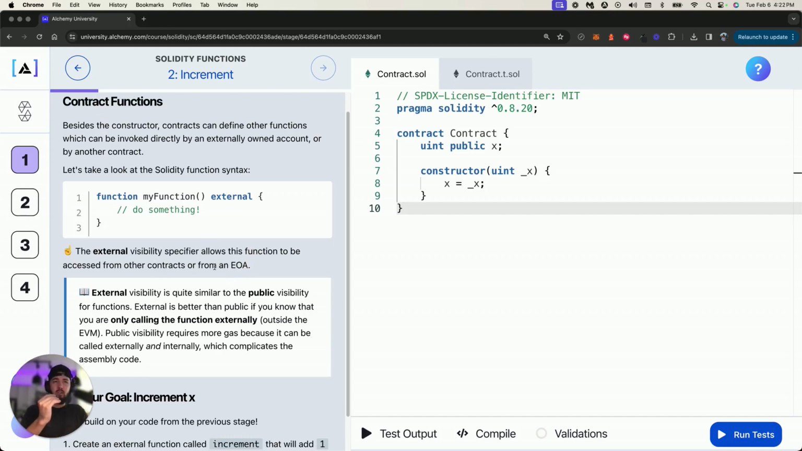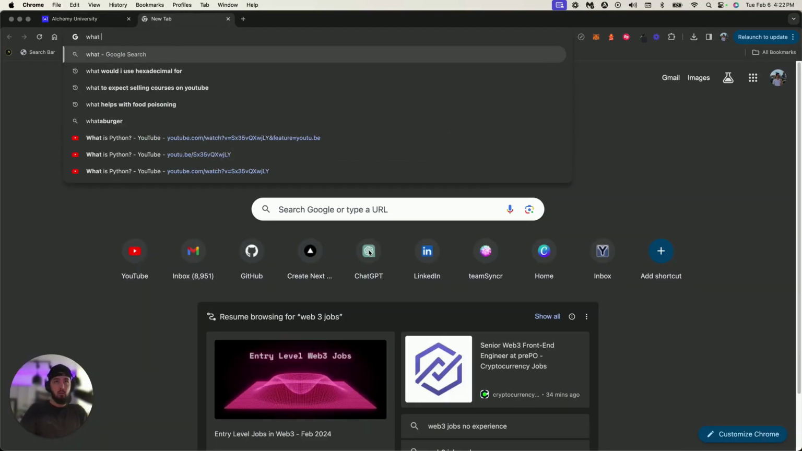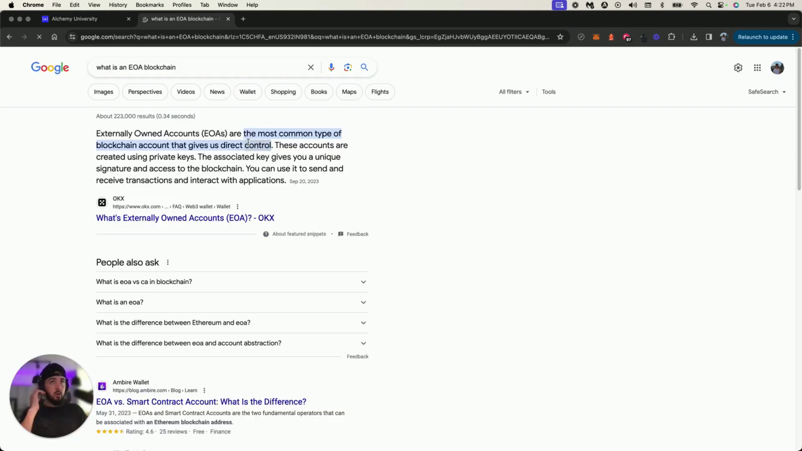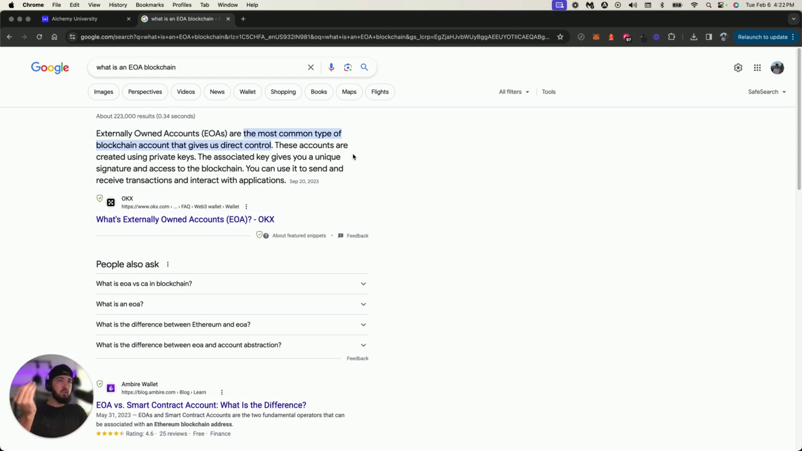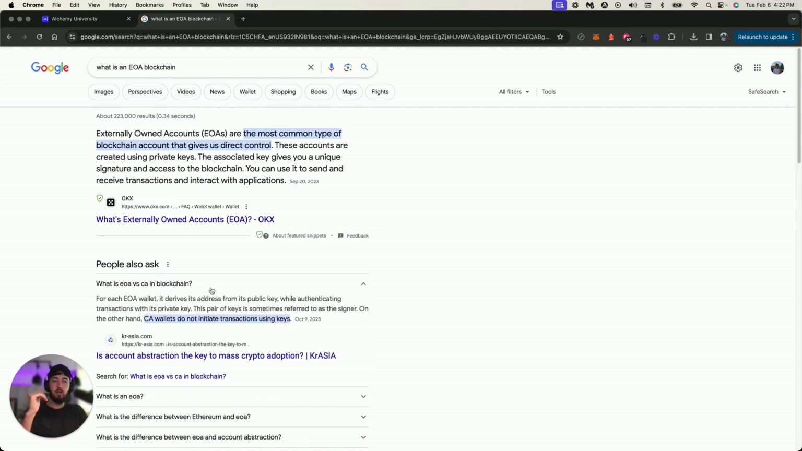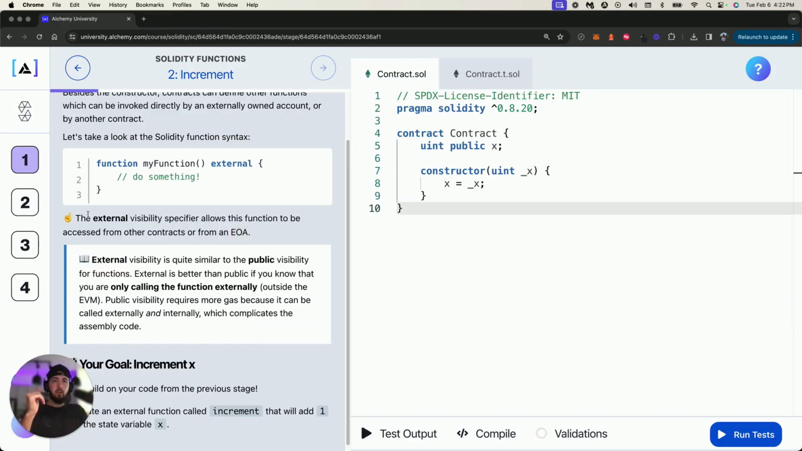What is an EOA? Let's Google this real quick. What is an EOA? Blockchain. EOA, externally owned account. Okay, so the most common type of blockchain account that gives us direct control. These accounts are created using private keys. So I imagine these are roughly a wallet, right? Okay, so that's important to know. External visibility is quite similar to the public visibility for functions. External is better than public if you know that you are only calling the function externally, outside of the EVM, the Ethereum virtual machine. Public visibility requires more gas because it can be called externally and internally, which complicates the assembly code.